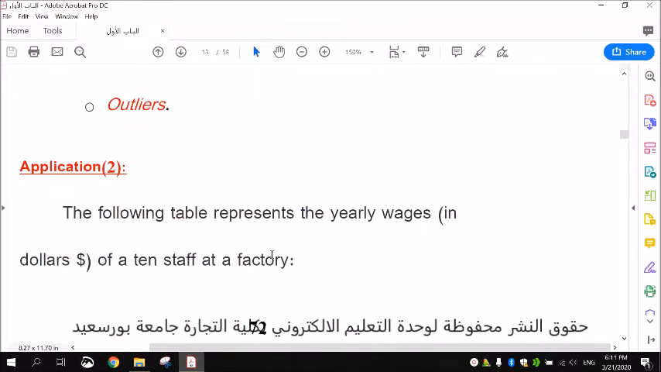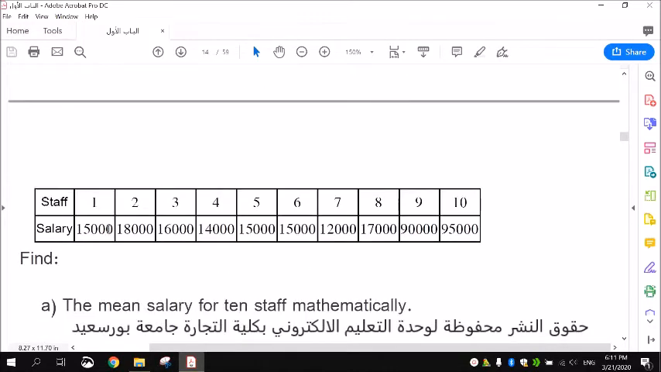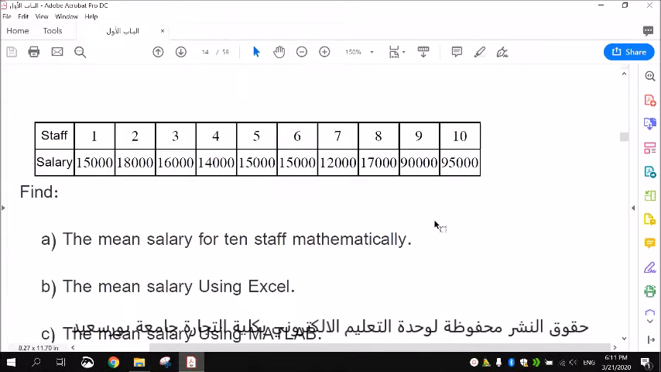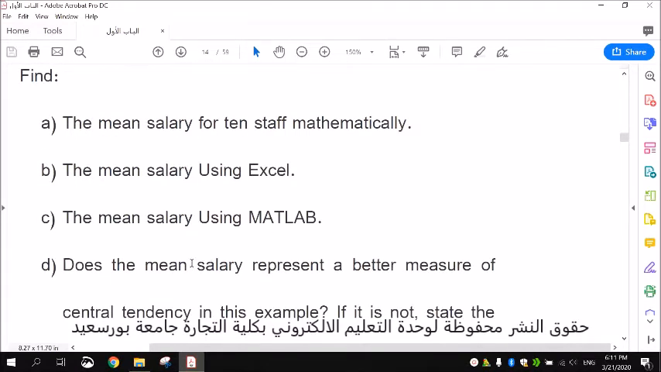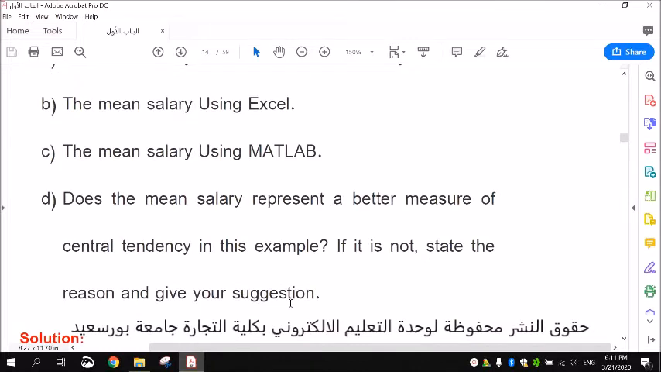Application 2. The following table represents the yearly wages in dollars of 10 staff at a factory. We have 10 staff with their salaries varying as you see: 15,000, 18,000 until it reaches 90,000 and 95,000. Find the mean salary of the 10 staff mathematically, the mean salary using Excel, and the mean salary using MATLAB. Then, does the mean salary represent a better measure of central tendency in this example? If it is not, state the reason and give your suggestion.